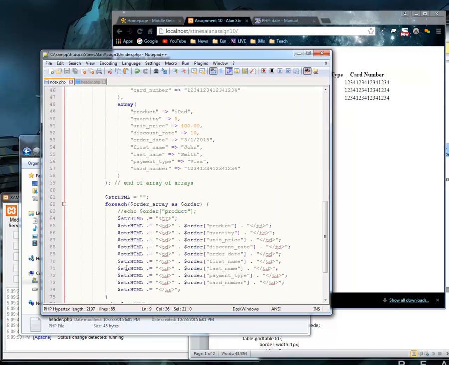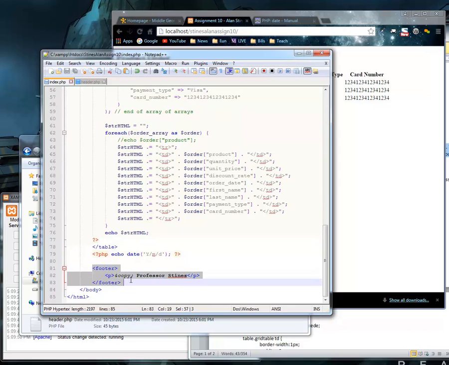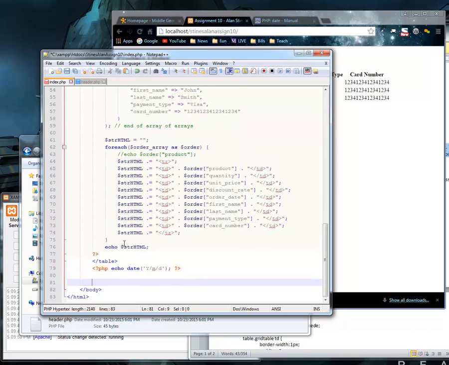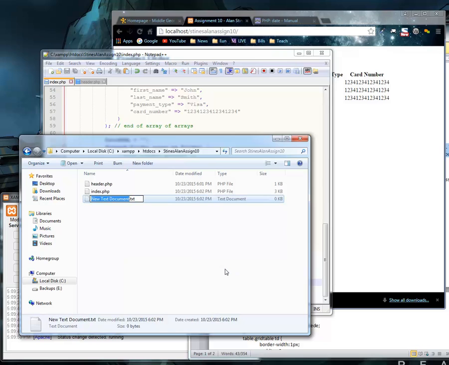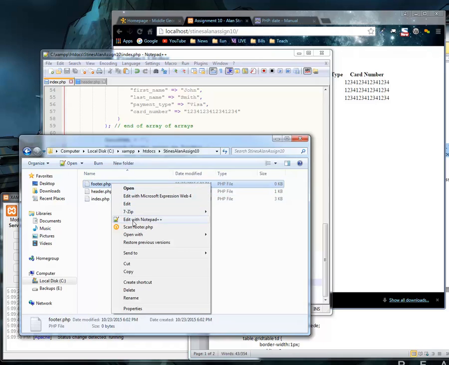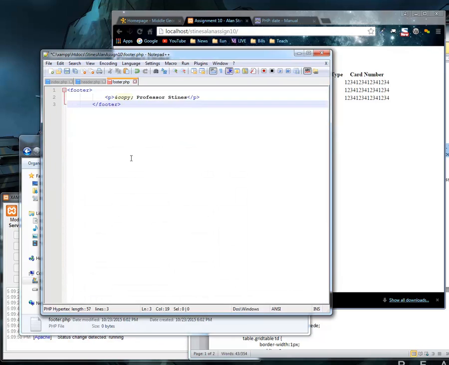So come down to the footer and do about the same thing with the footer. Just going to copy that out and save it. Go and create a new section for PHP. Paste it there.